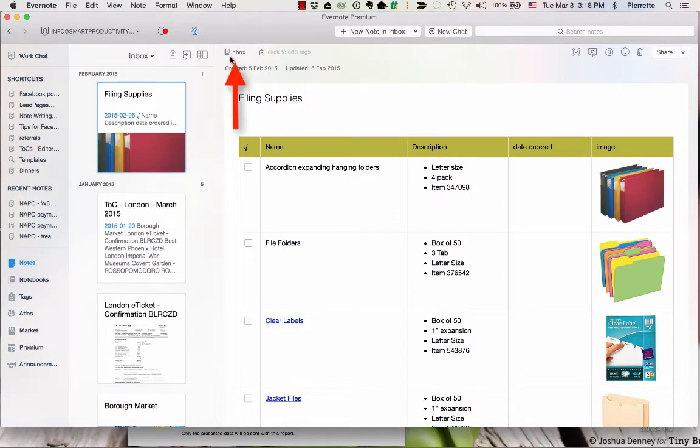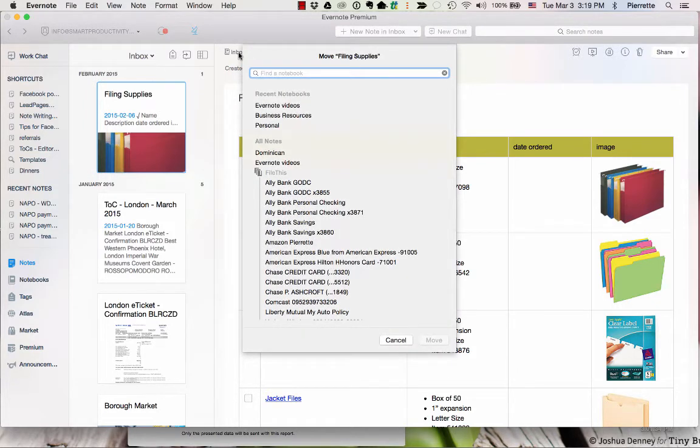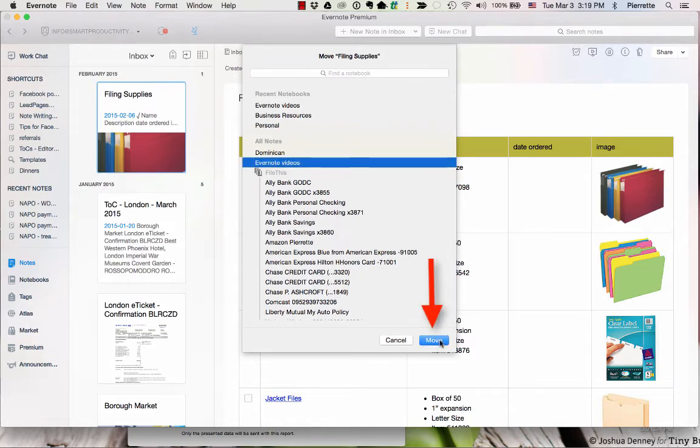You're going to come up here to the toolbar and you see the little notebook icon, and next to that it indicates which notebook it's currently in. This one is in the inbox, but I'd like to move it to a different notebook. So I click on it and the list of all of my notebooks appears. I simply click on the new notebook I'd like to move it to and move.